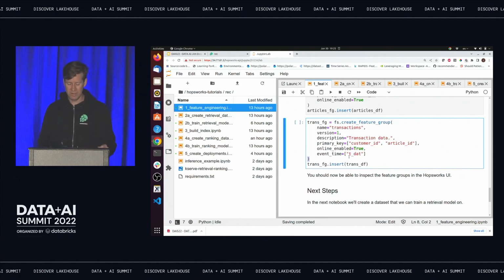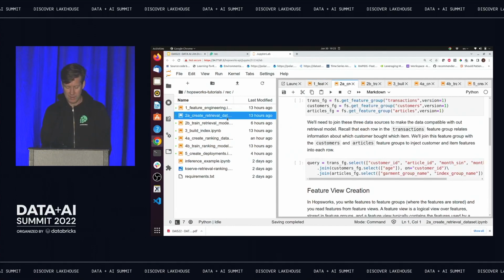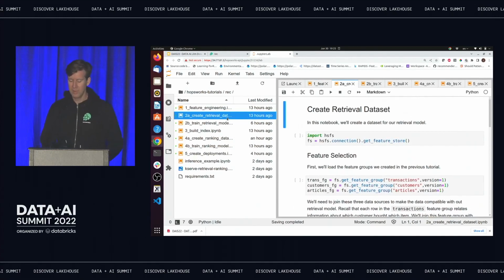And we're going to use that for point-in-time correct joins, which I won't talk about too much here. So let's have a quick look. We're at number 2. Okay, so the next thing I need to do is create the feature view. So I get references to my feature groups. You can see they're versioned as well.